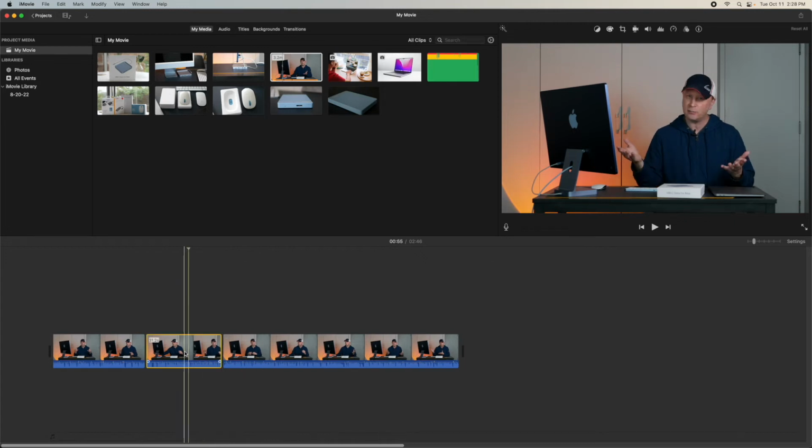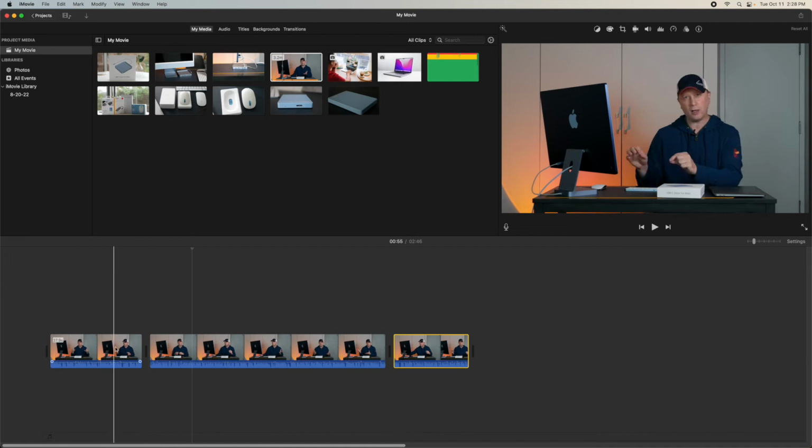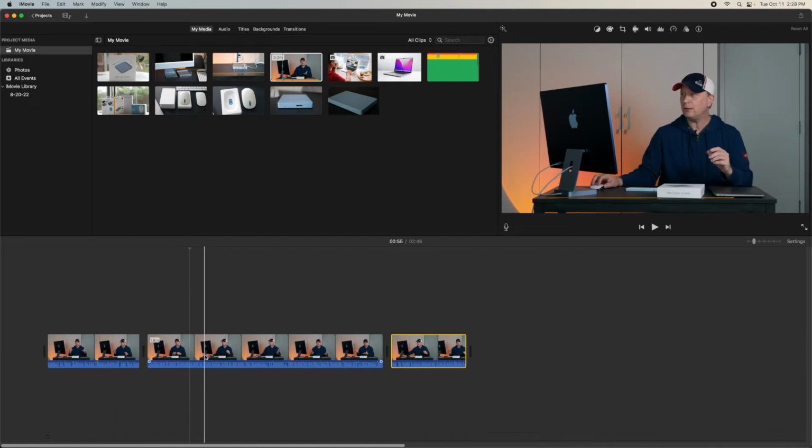I can take the one I just split and I can move it back here. I can move it all around. So, in the timeline now, you can move things around, split them, make them longer, make them shorter. That's pretty simple. The audio is down here, you can see.